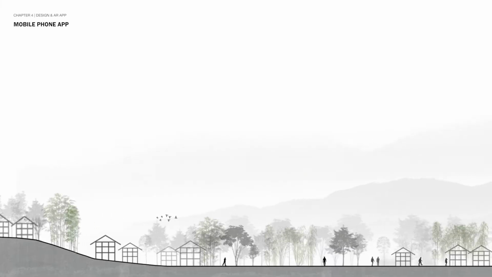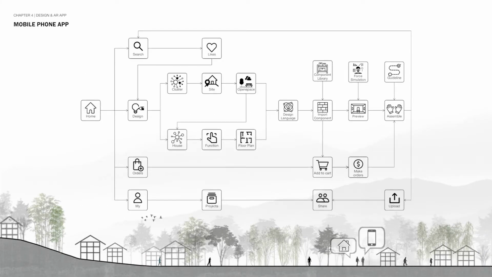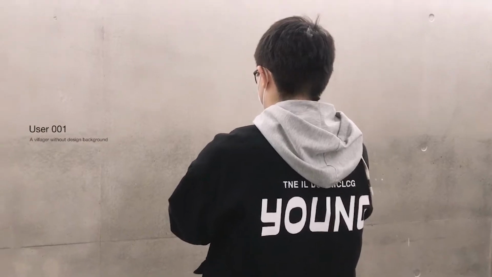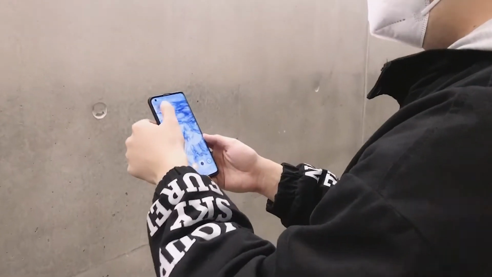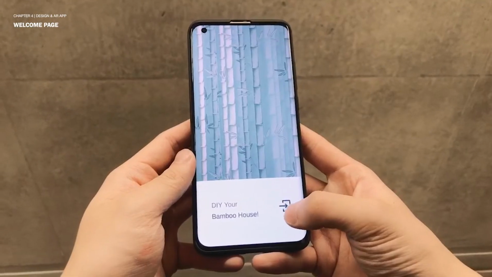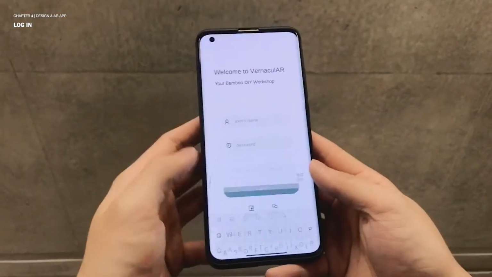With the help of generative design and AR assembly, people without any design background can design and build their unique houses following some simple steps. Welcome to Vernacular. Please log in.